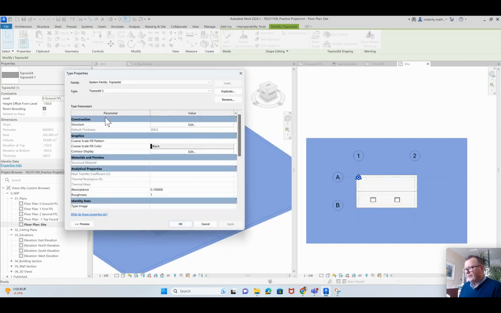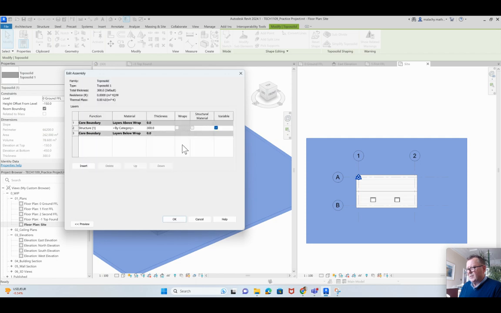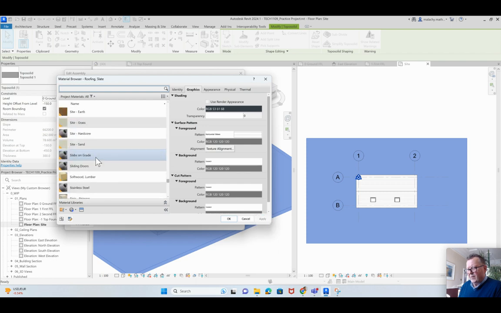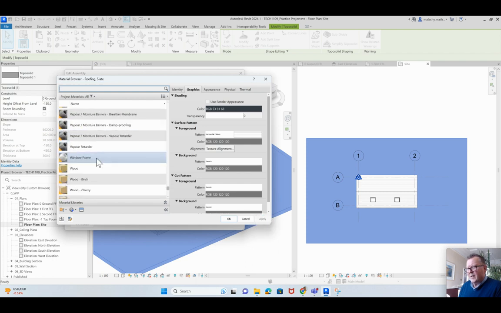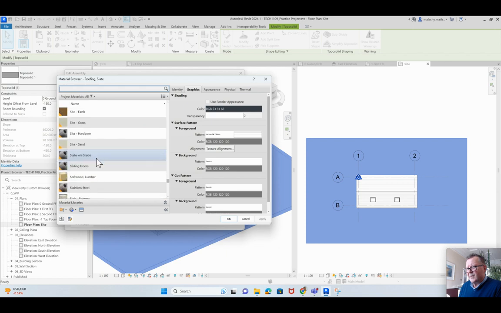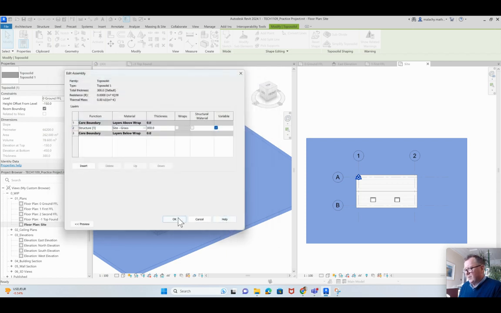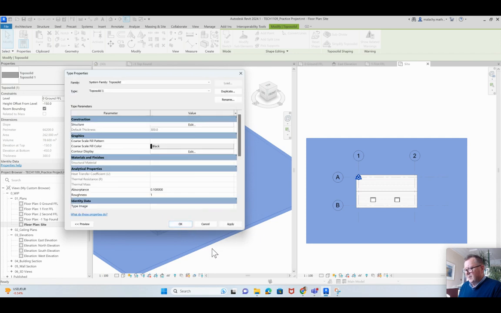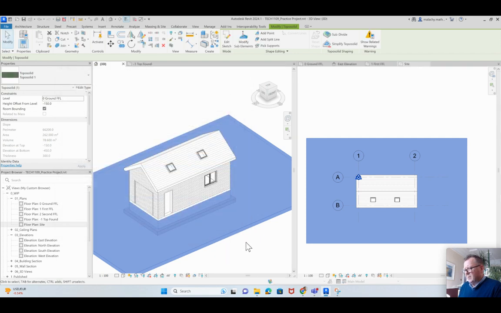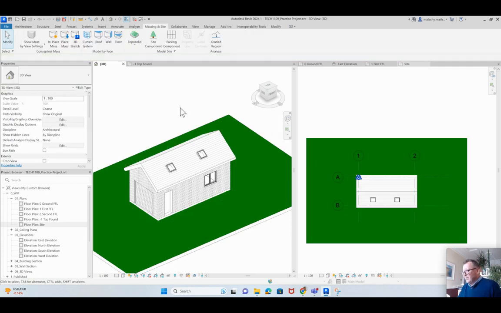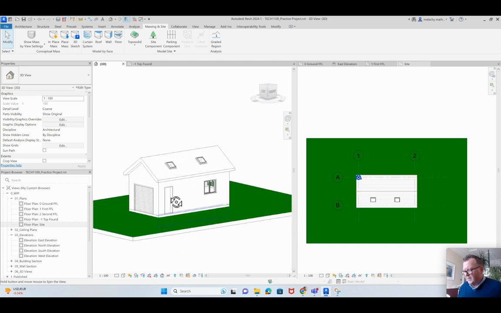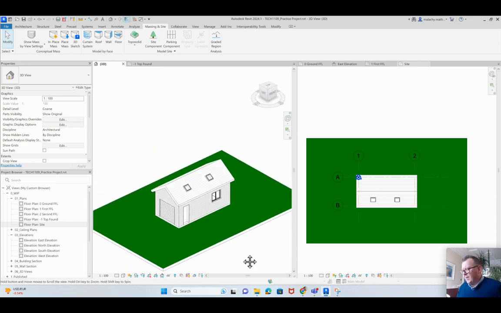Edit type. We've got the structure and the course fill patterns. Let's take a look at that. Rather than put in that, I'm going to put in a site grass. I should have a site grass here. I do, yeah. It's a bit of a strong color, but okay. Click out here. Now we've got our grass in there. So rather than having that float in space, as I said, it is solid up here like so.